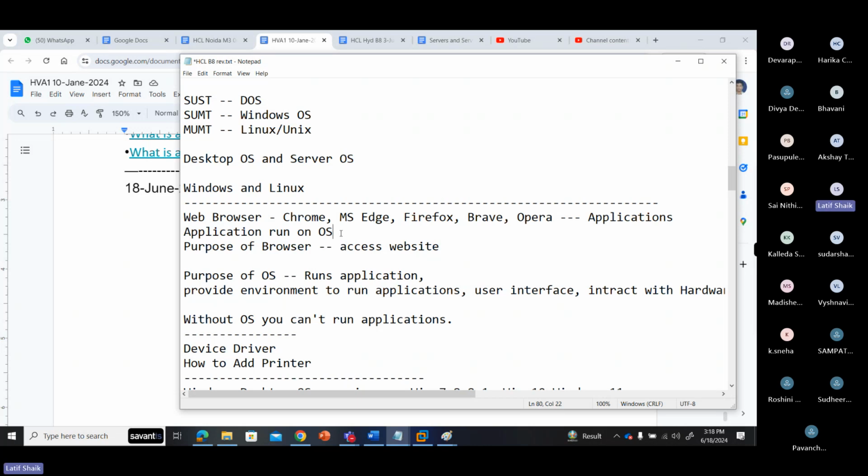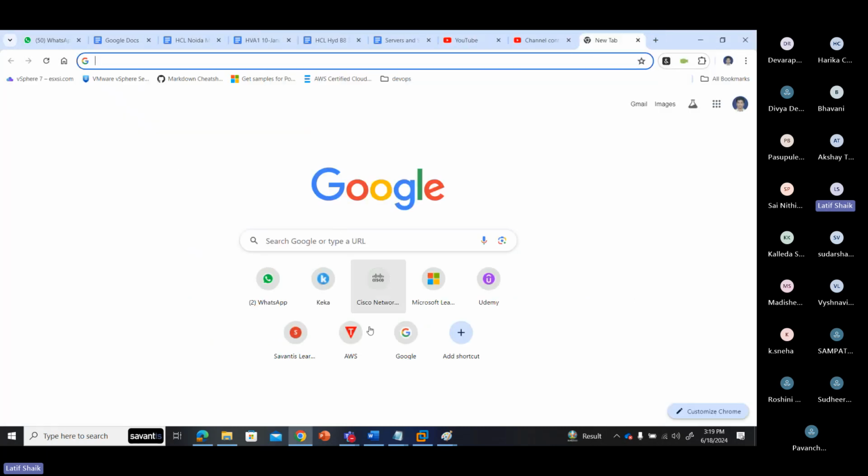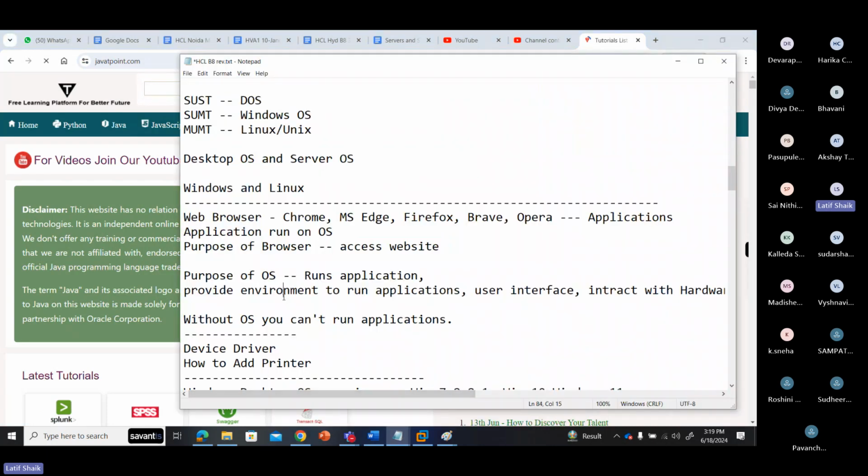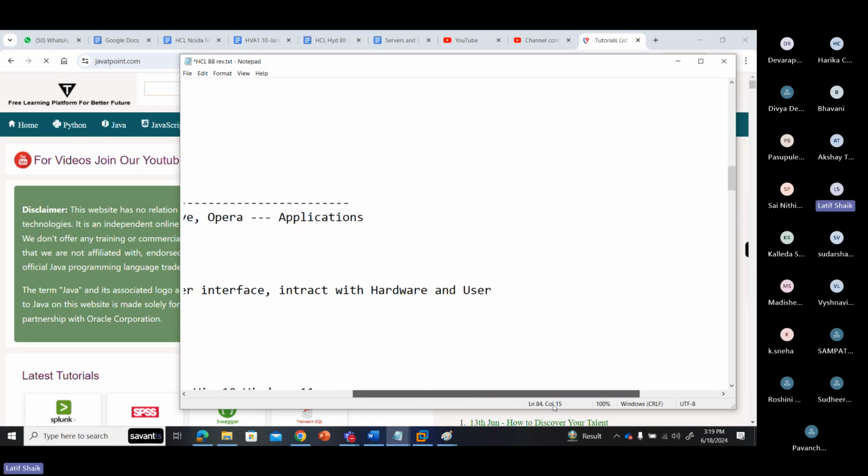So you have a Google Chrome browser, but it has to be installed on an operating system. OS is required to run any application. A web browser is an application, and the OS is the OS only. What is the purpose of a web browser? To access websites. What is the purpose of the OS? It will run different applications on it. It provides an environment to run applications and a user interface, interacting between the hardware and the user.